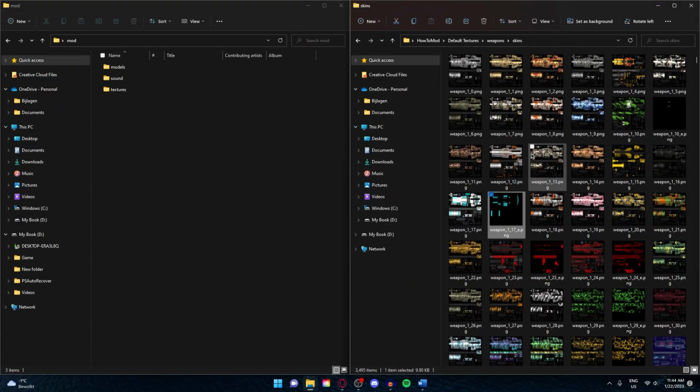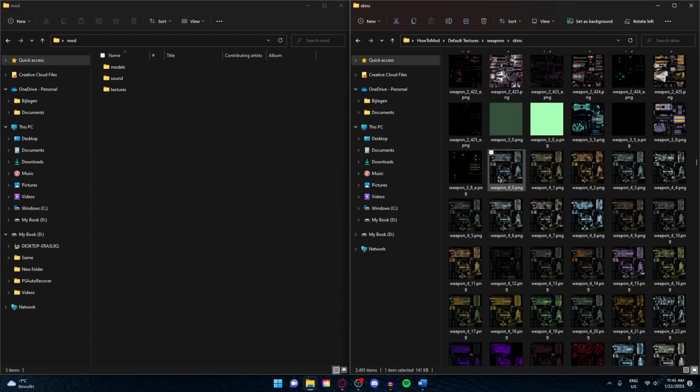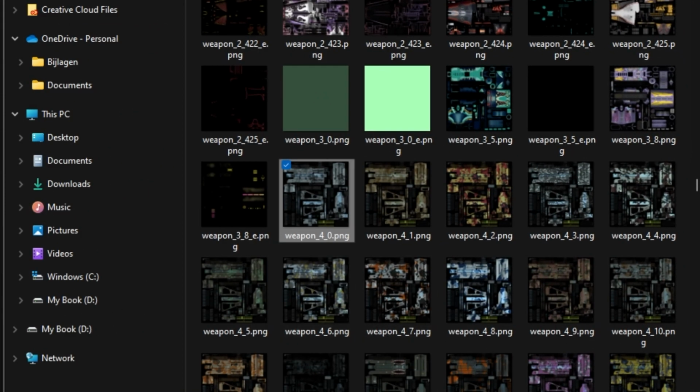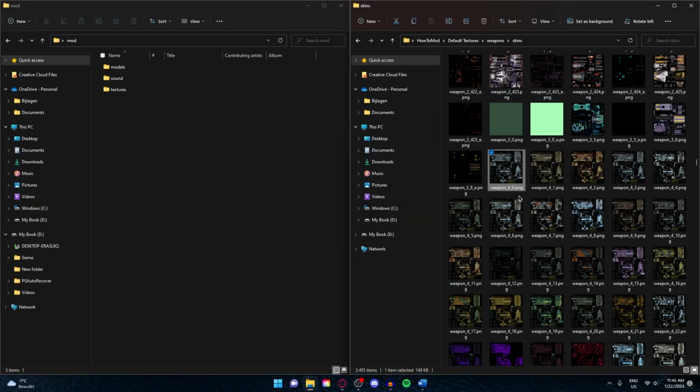So I'm going to take an SMG skin. And if I go in the description down below, I see SMG is number 4. So I will just look for number 4 right here. Okay, number 4 starts here. So these are all the SMG skins. The first number is to say what gun it is. And the second number is just to say, this is another skin. For now I'm just gonna choose a random SMG skin.